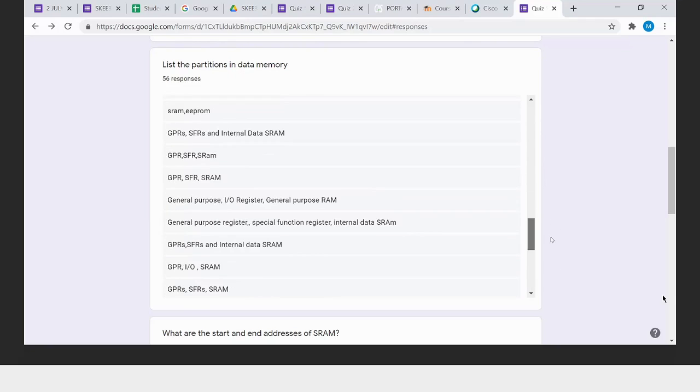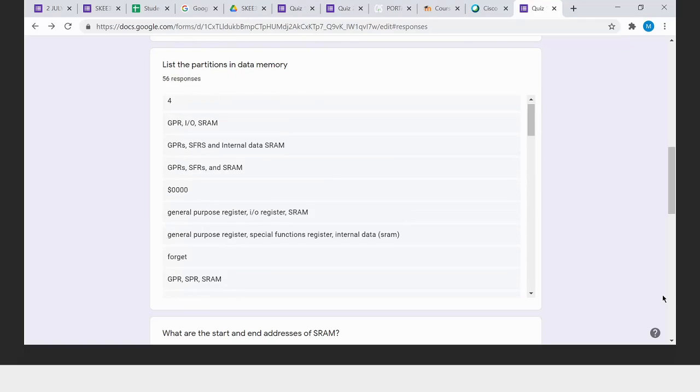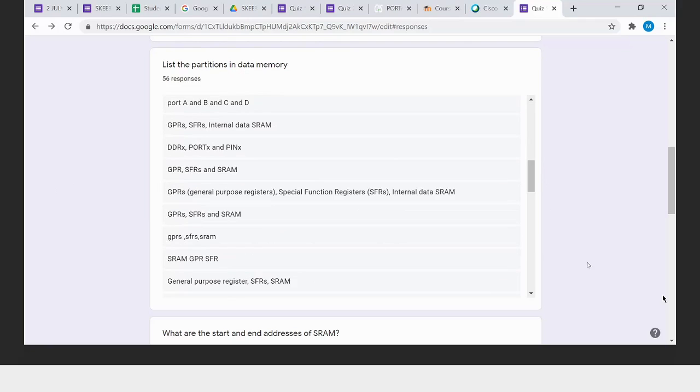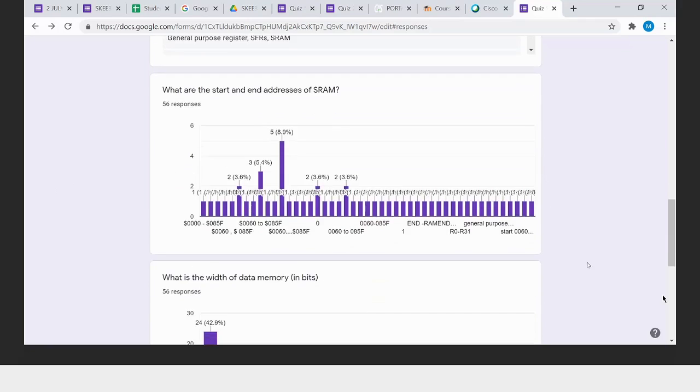Well, okay. So the answer is GPR, General Purpose Register, Special Function Register, and SRAM, right? Or IO register. If you write SFR as an IO register, it's also understandable, right? Okay, so good. So many of you are still okay.